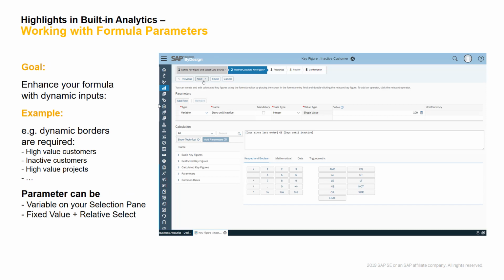You further have learned that we have added formula parameters. This allows you to make your formula more dynamic. Typical business examples are that you want to enter dynamic thresholds for your high value, low value customers, for inactive customers, high value projects. This allows you to make a parameter a variable, which you can enter on the selection pane. But you can also make it dynamic in a sense that you create a fixed value and link it to a relative selection. All these options give you more flexibility to use our formula calculations, and we hope that these examples are helpful for you.